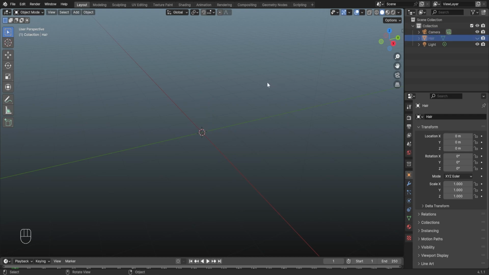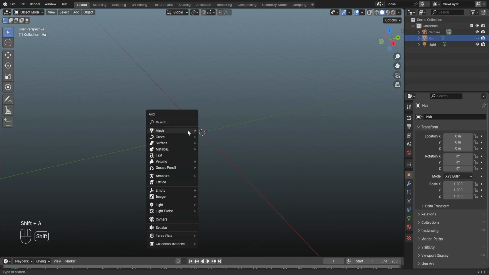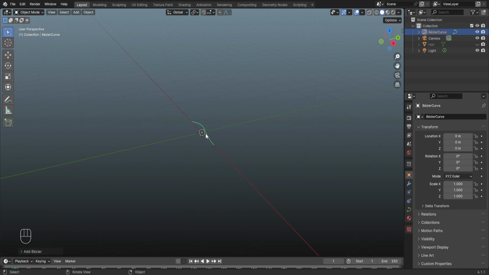Now, the next thing that we're going to do is we need a path to kind of trace the hair on. So we're going to go to Shift A again, and we're going to go to Curve this time, and we're going to create a Bezier curve. Now, if you've never worked with Bezier curves, they have some similar properties to meshes, like they've got points and edges, but they work a little different. So with it selected, we're going to hit Tab to go into edit mode.